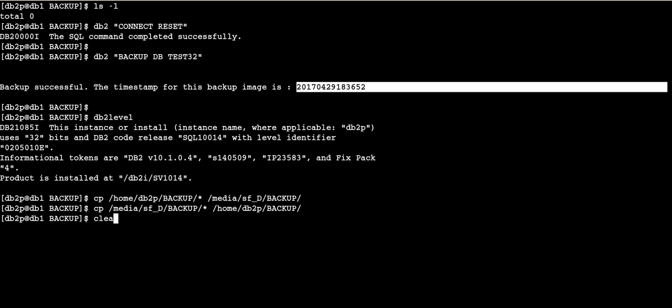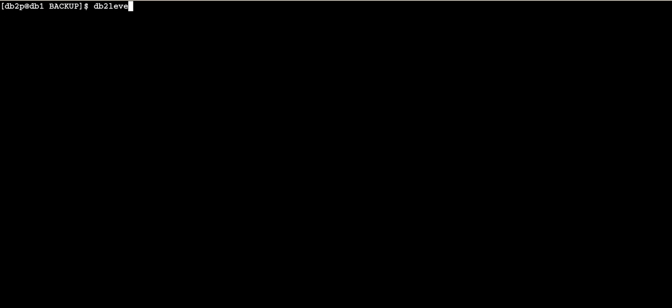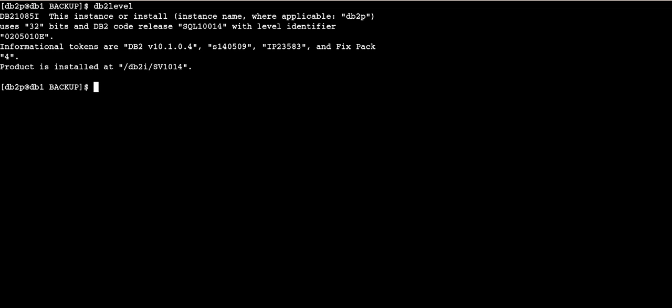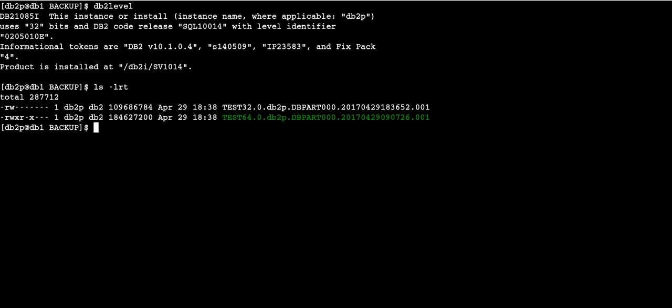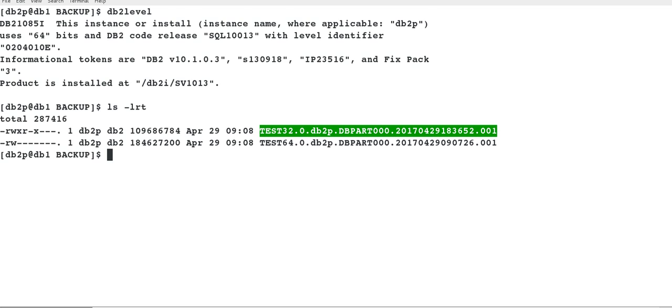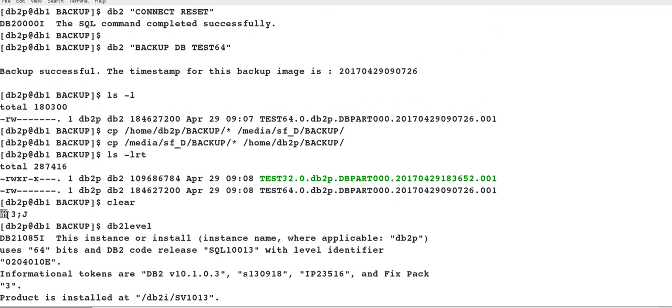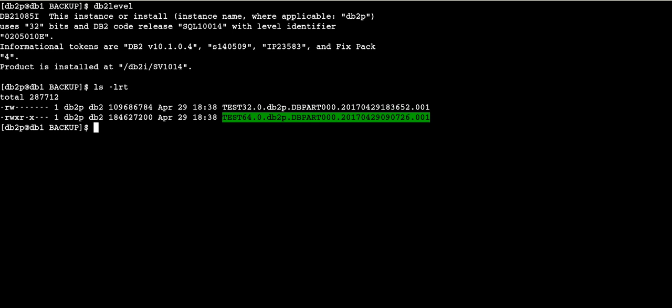Okay, so what we will do is also prove it here. I'll clear this. This is the 32-bit machine and I will do ls -lrt, and you see the 64-bit backup has been copied here. This timestamp is 726. Let's prove that this is the same backup, 726, the 64-bit backup that has been copied onto this machine. So on the 32-bit machine we have copied a 64-bit backup.